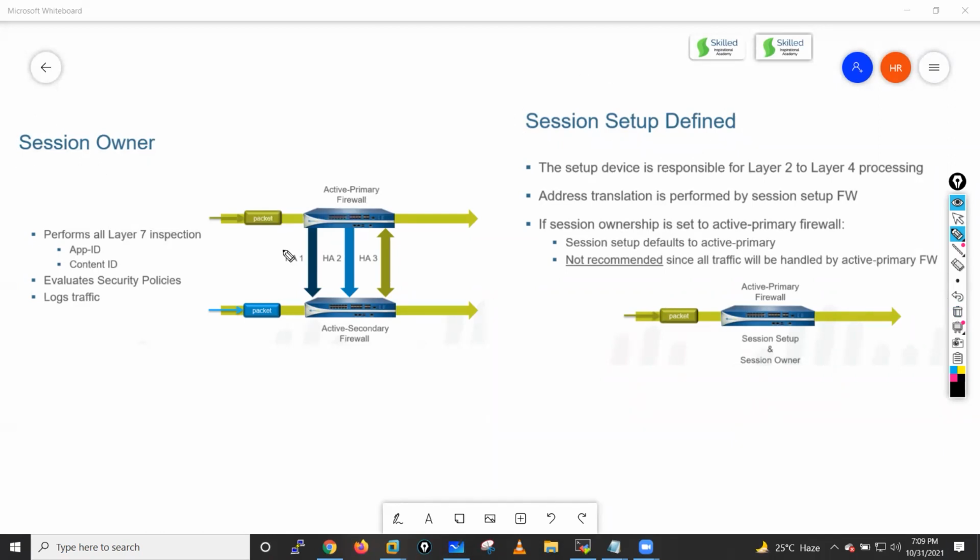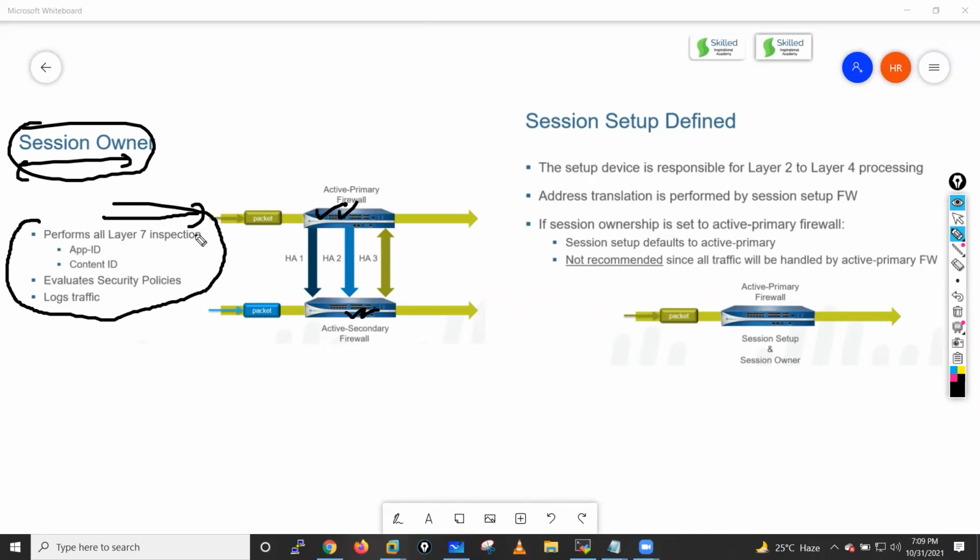Now, if you want to see the jobs of your session owner, let's suppose I have sent some traffic, and this device becomes the session owner for this particular packet or session. So it becomes the session owner. Let's say this firewall becomes the session setup. Now all your layer 7 inspection, like App-ID, Content-ID, evaluation of security policies, and logging of traffic, is done by the session owner. Whoever becomes the session owner does all these things, which means the App-ID and Content-ID, meaning layer 7 inspection.